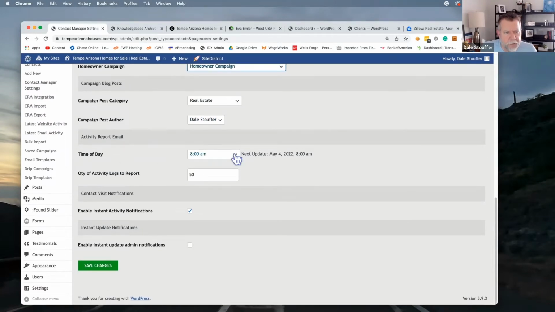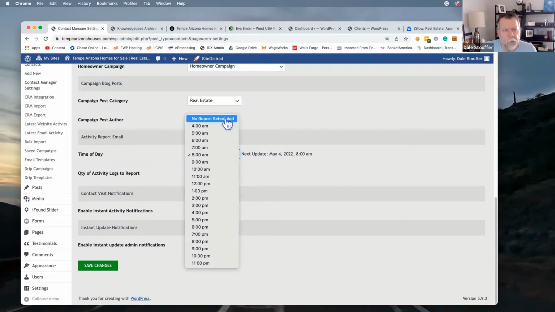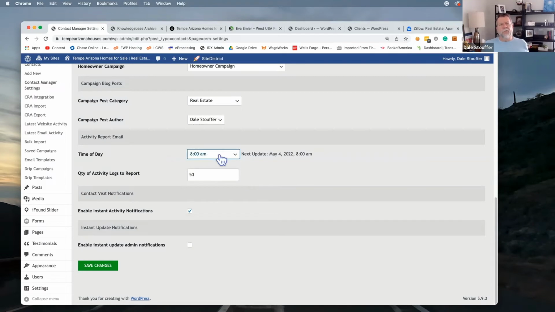Time of day: if you're just setting this up, you're probably going to have no report scheduled. You may have a report scheduled. I set mine up for about 8 o'clock every morning. You may have this defaulted at 30, maybe 0 or blank. I have mine set at 50. What this shows me is the last 50 events that have happened with my website, and they get emailed to you every morning.